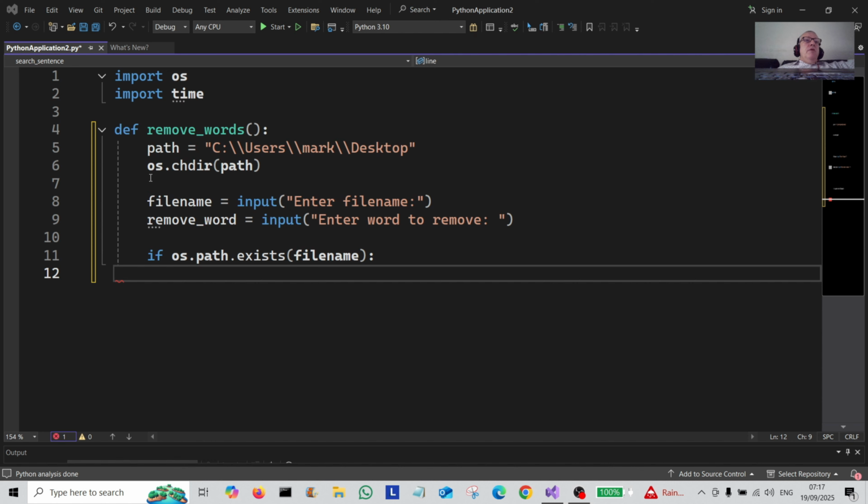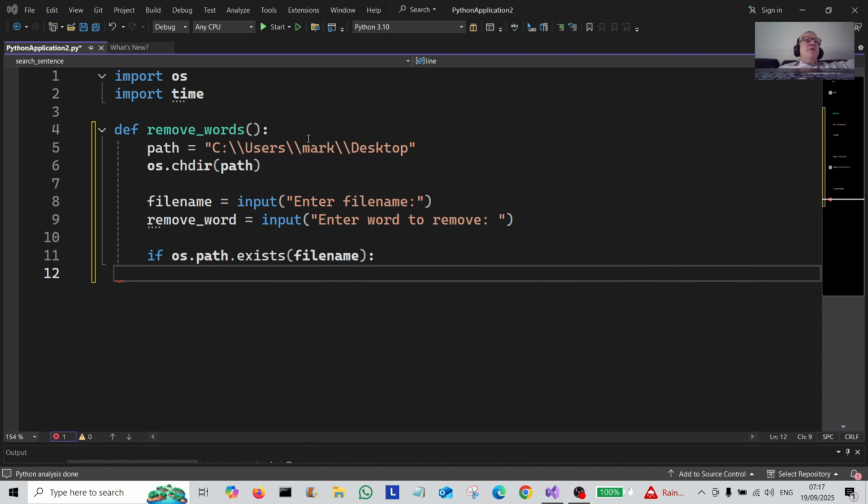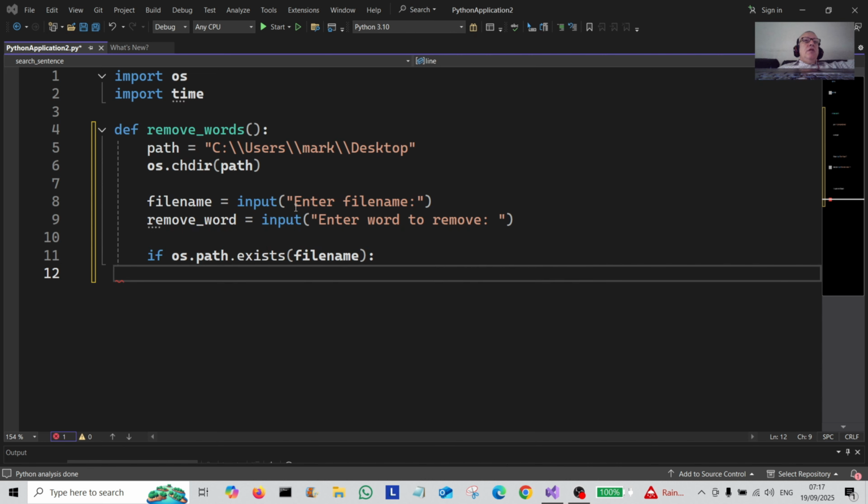Once we've done that, we use the OS module, os.chdir, change directory into this path. So now we will be in this path where the file is located, which is on my desktop. I've created a file name variable here and assigned it to input and printed out a message to the user telling the user to enter the file name.